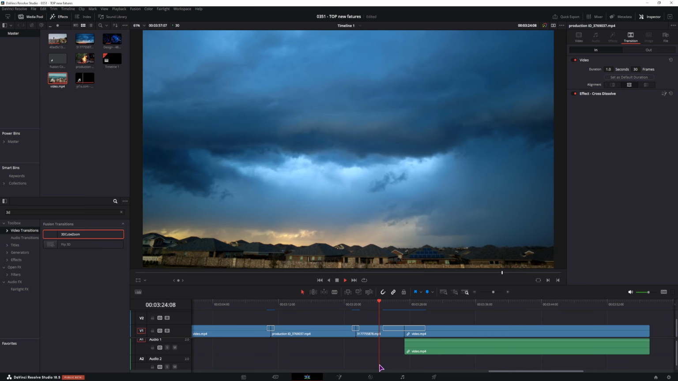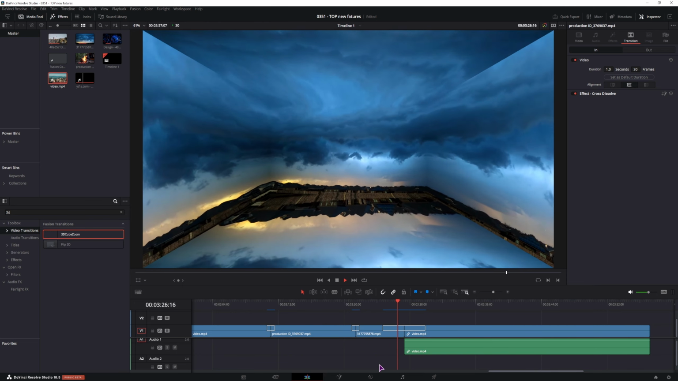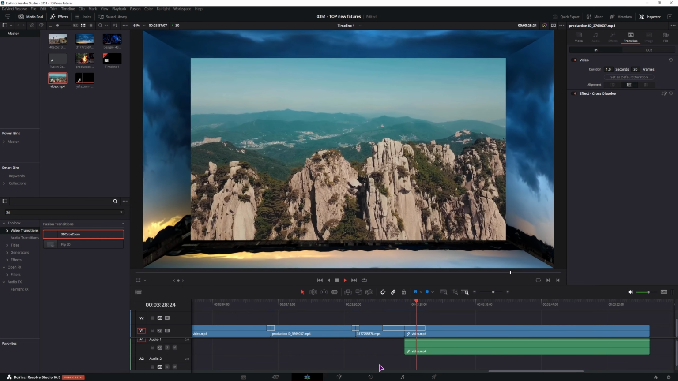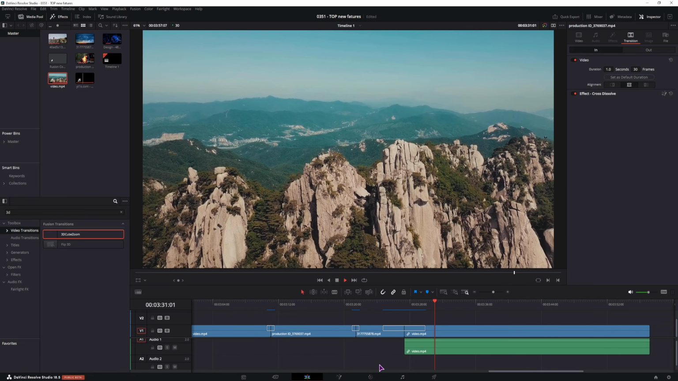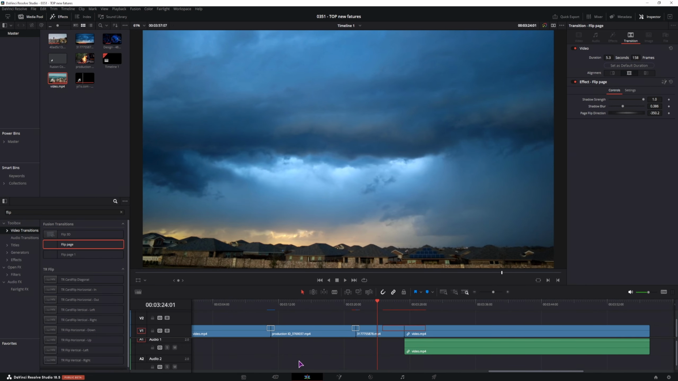So now let's take a look at the results. That one looks nice, and this one also looks exactly as I wanted it to be. Now this effect is done.